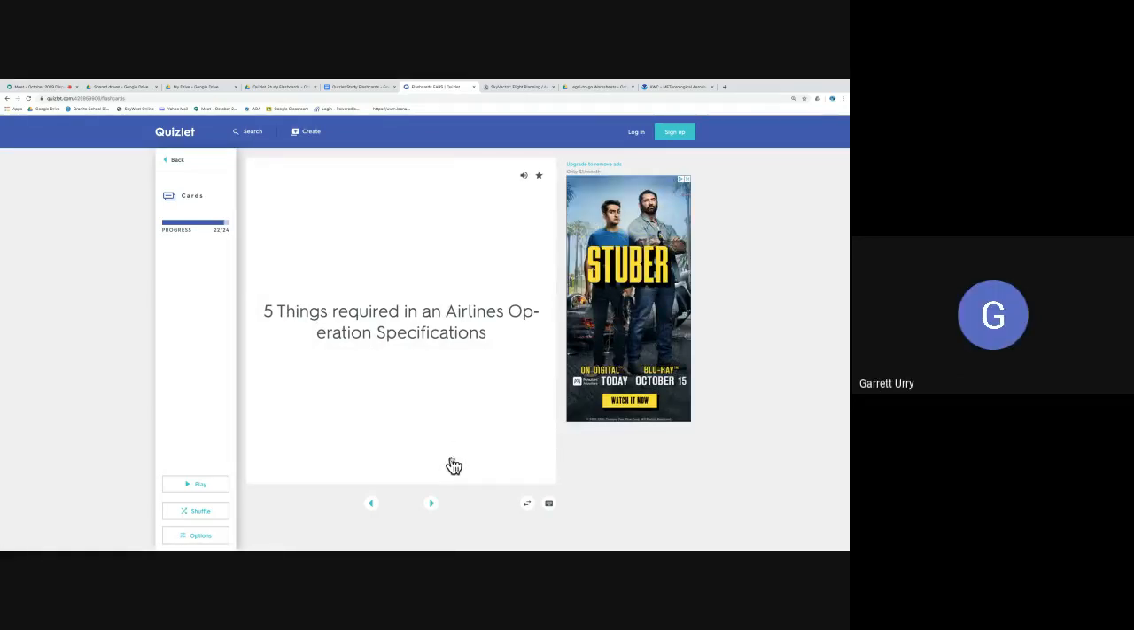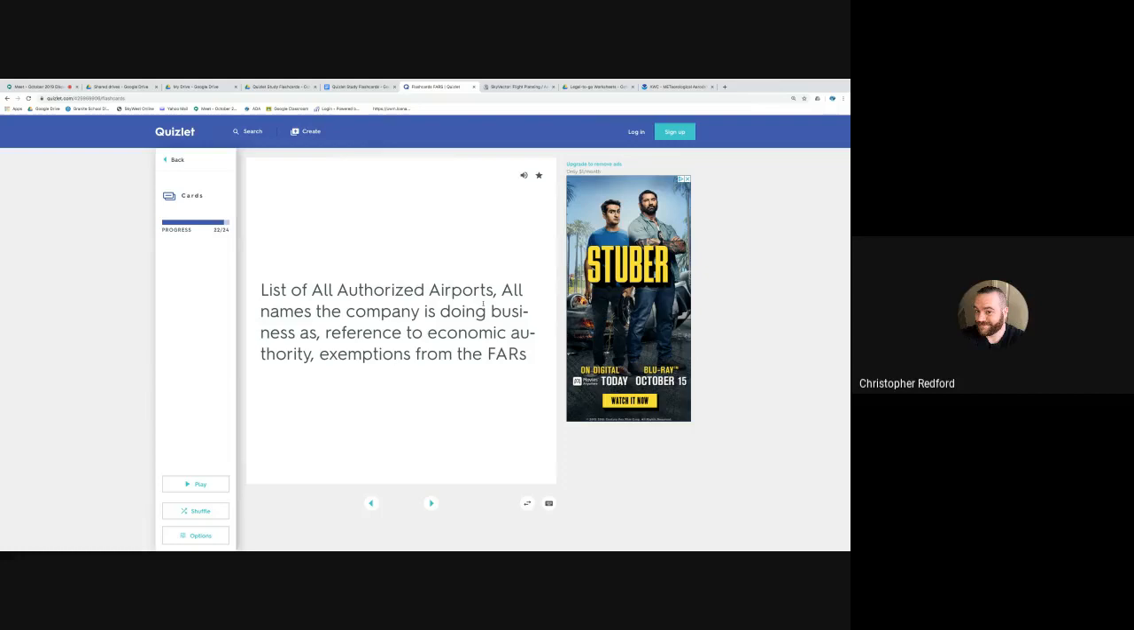Okay, five things that are required to be on an op specs, and we talked about this one yesterday, I believe. A list of the authorized headquarters, address of headquarters, list of all aircraft, list of all airports, DBAs, and reference to economic authority. Beautiful. I like it.